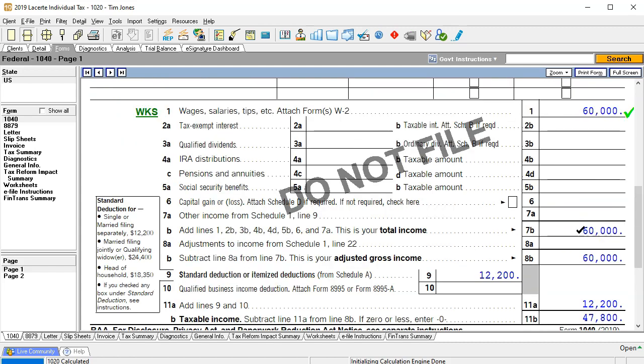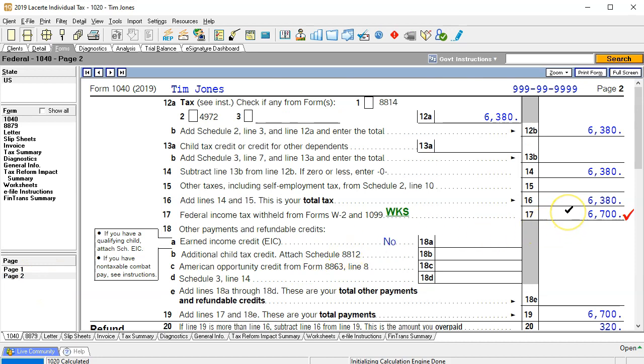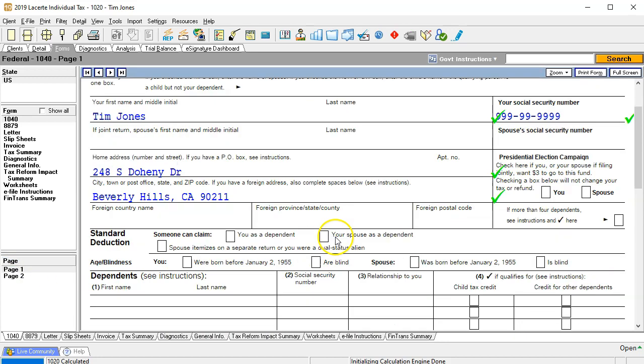Now I'm going to have to go through the whole form to see the differences. But the other thing that's directly from the W-2, if I go to page 2, is going to be that 6,700, which also changed. Those are the two things directly from the W-2. Based on those two numbers, we can then calculate the rest of the tax return. So let's take a look at it. We'll check them off as we go.